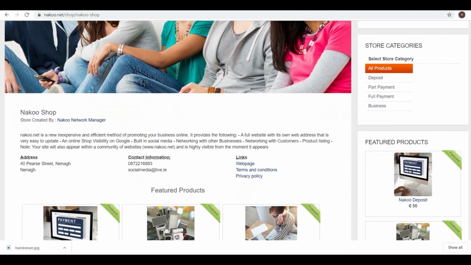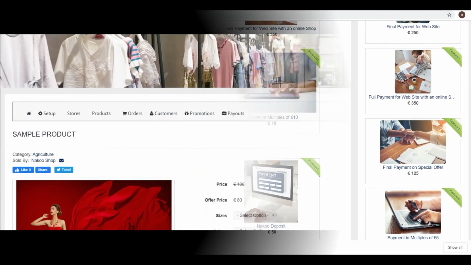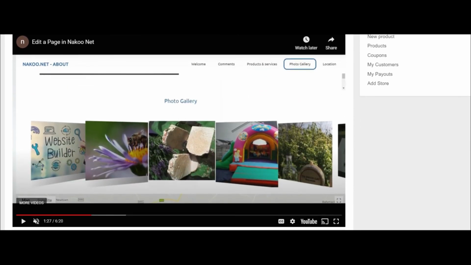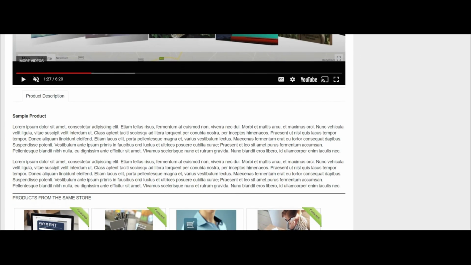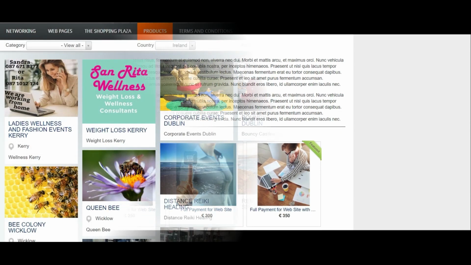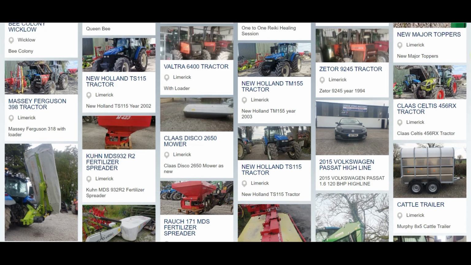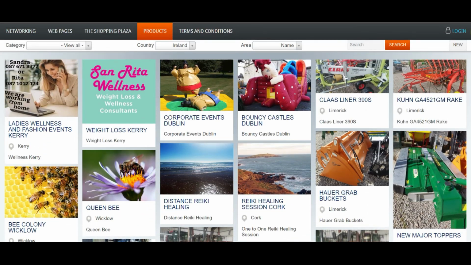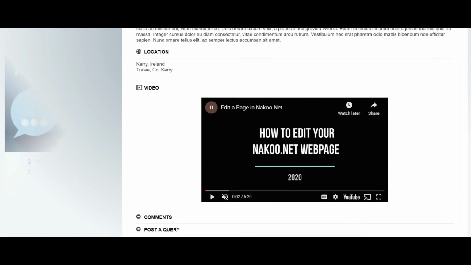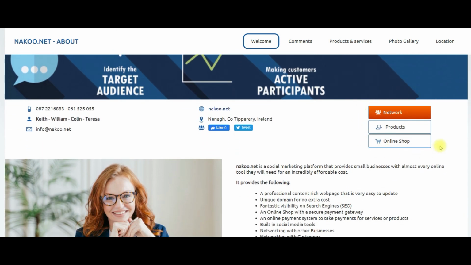For an extra €100, you can have a full online shop with us. A Nakoo.net online shop is probably the fastest and easiest shop to set up and is very easy to use. Each product can display text, pictures, and video, and will also appear on the user's network profile as well as the Nakoo.net homepage. The Products feature on Nakoo.net is a free classified service. Posting your products on this section can result in each product appearing on search engines in its own right, thereby drawing customers in and directing them to your site. The links to your network, online shop, and classifieds appear at the top of your web page.